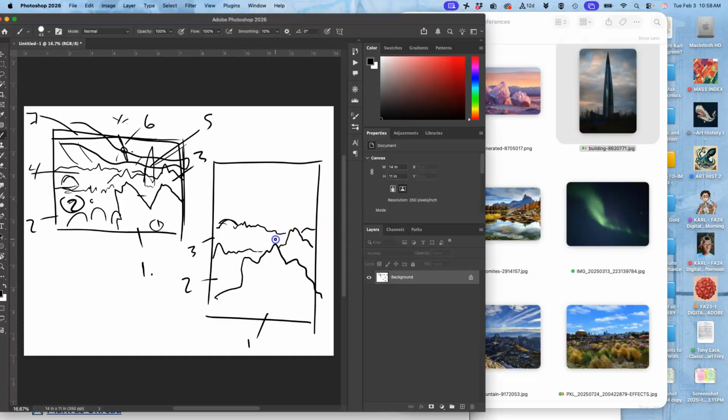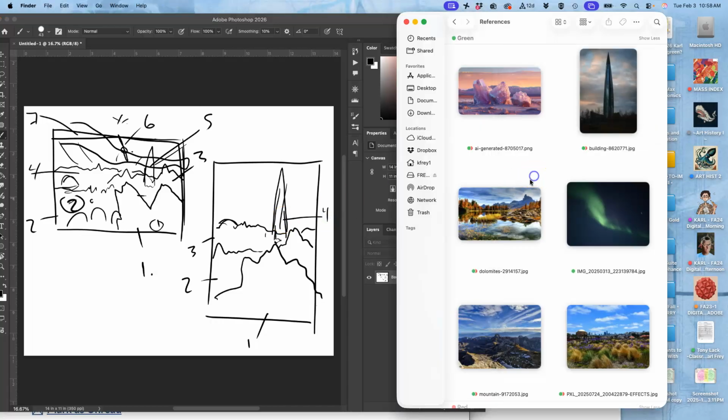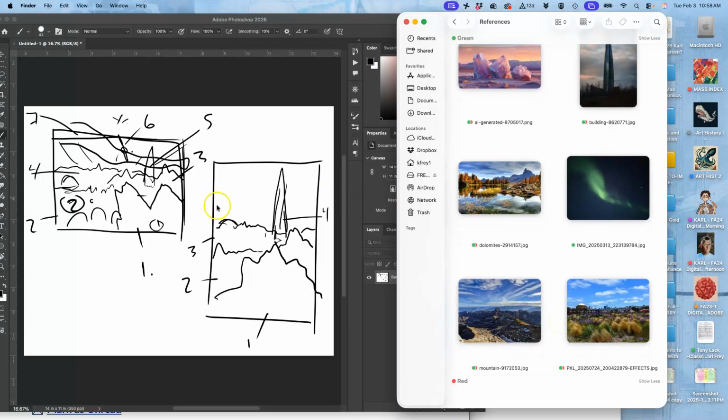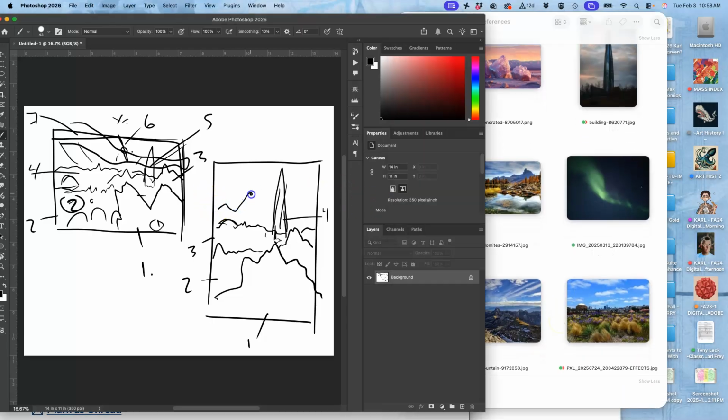I think I want that right here in the composition. This spire going in front of the palace this time instead of behind it. So that's 4. And then what do I want for the sky and the mountains behind? I'm going to use this same back mountain range.